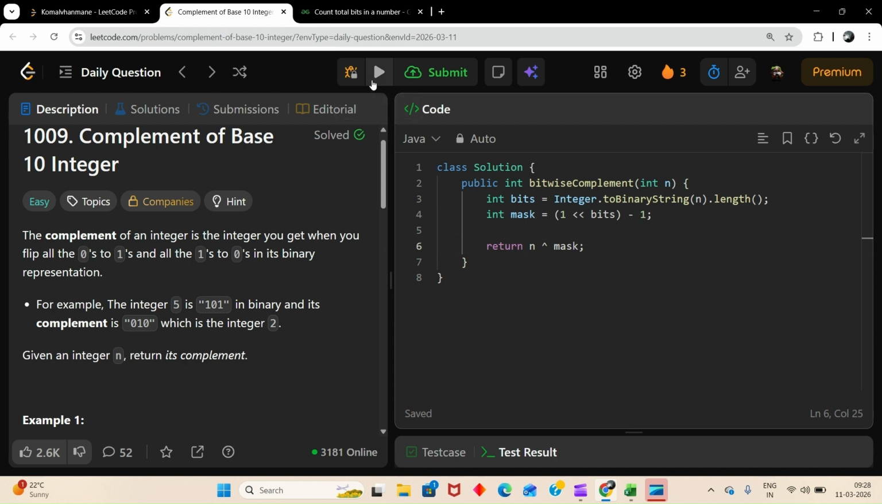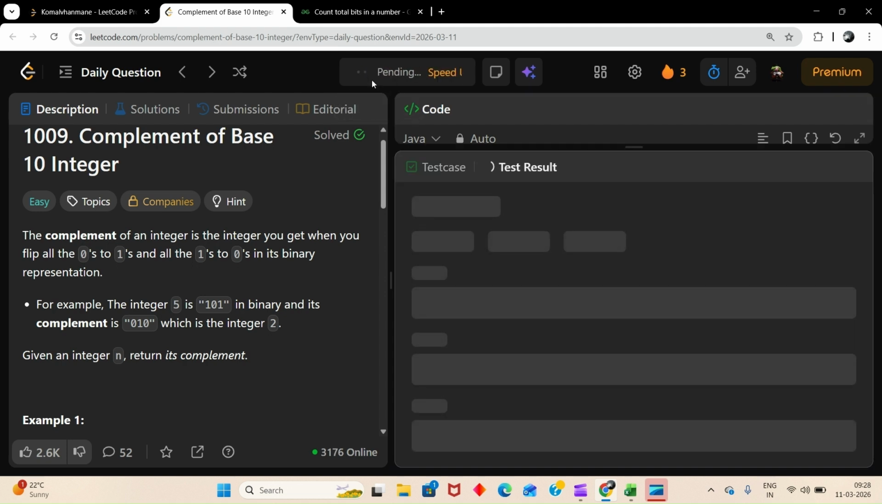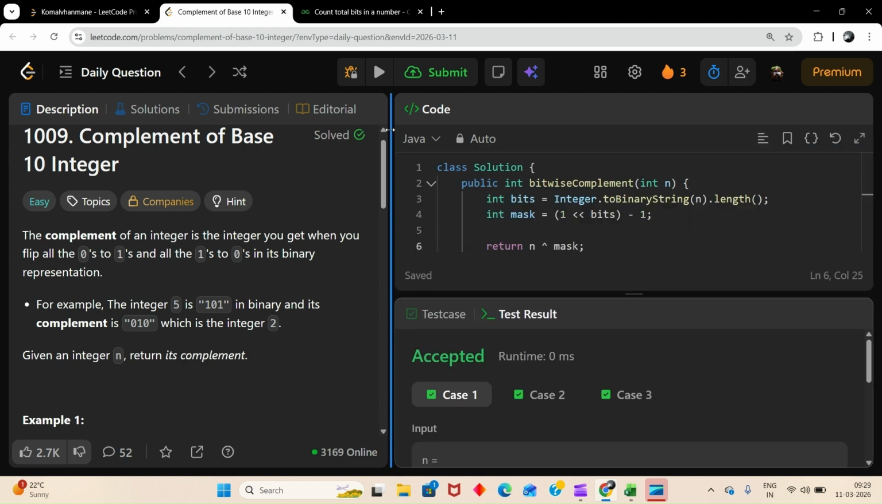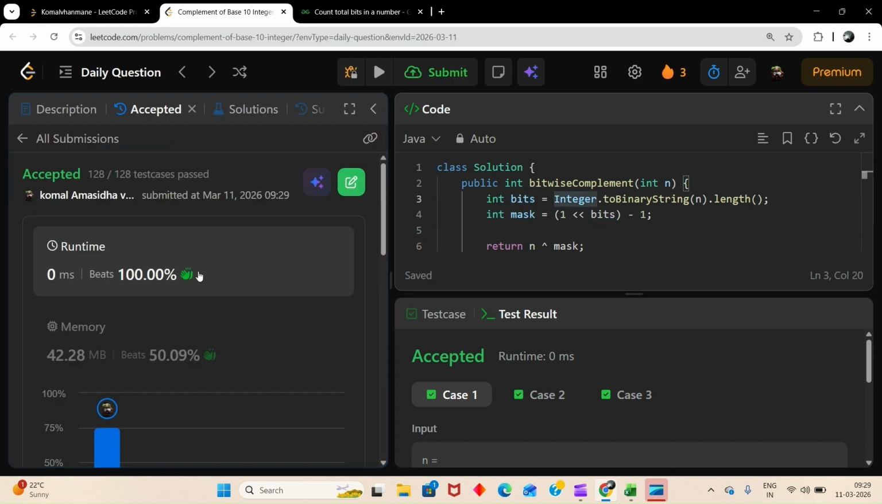So let's run this. Before solving any question, just find out if there is any built-in method which you can use. Yes, accepted. Let's submit this solution, or you can also do it by yourself using a while loop. You can see our solution got accepted. So this is a way to solve this question.